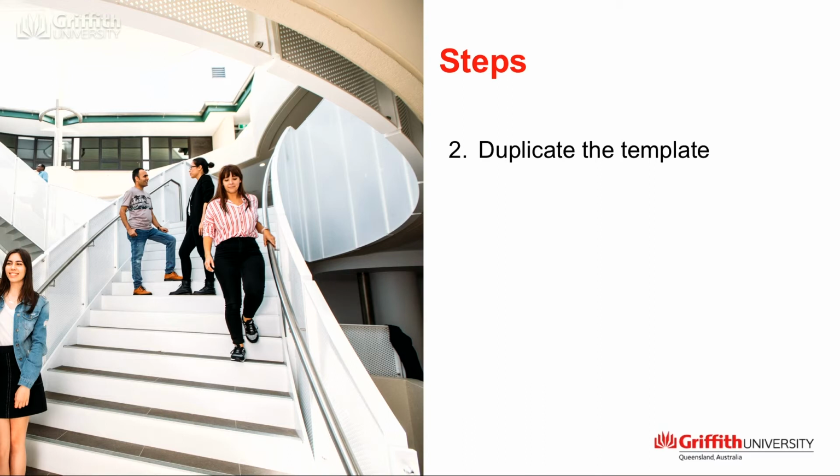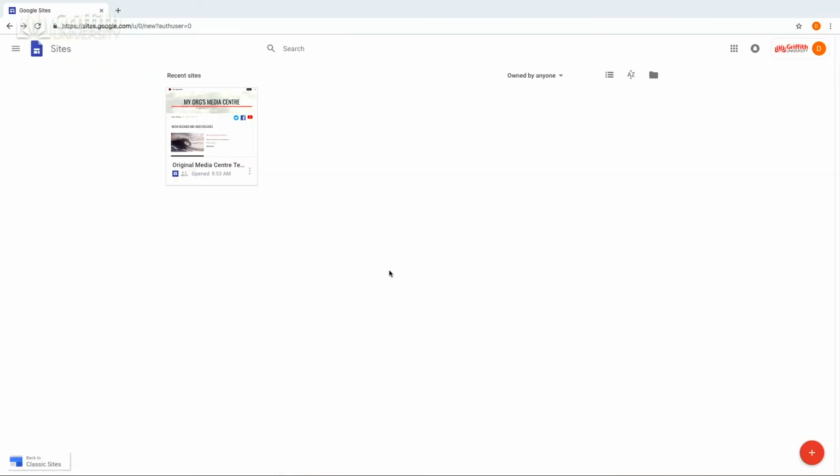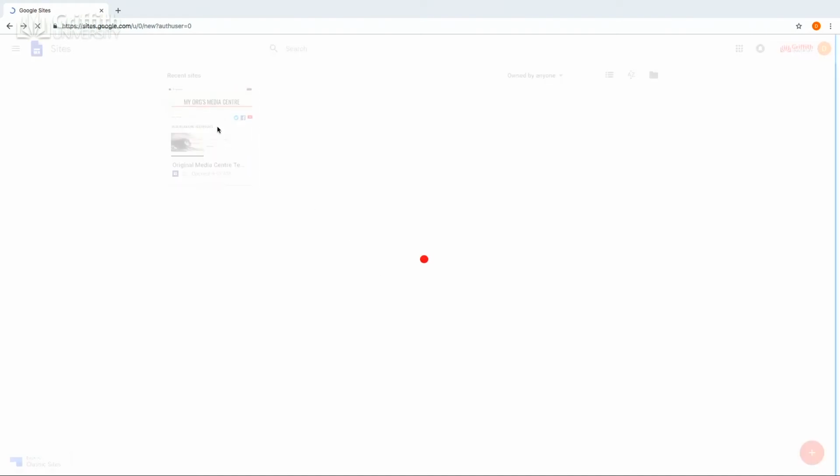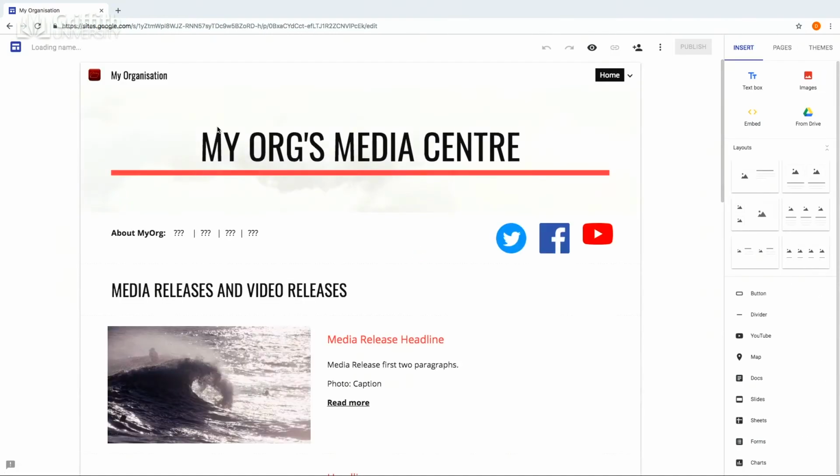Now that you've successfully accessed Google Sites, our next step is to make a copy of the template. Now that we've successfully accessed Google Sites and we've brought our workspace up, and our workspace includes the original Media Center template, our next task is to make a copy of the template. So to do this, we click on the template. This will bring up the edit interface. This is the interface that you are going to use to create and modify your version of the template. And the Create video and other resources will show you how to do that.